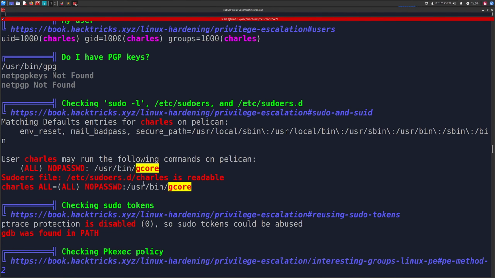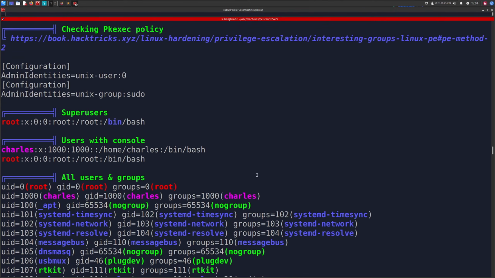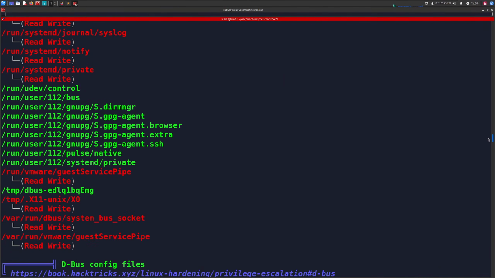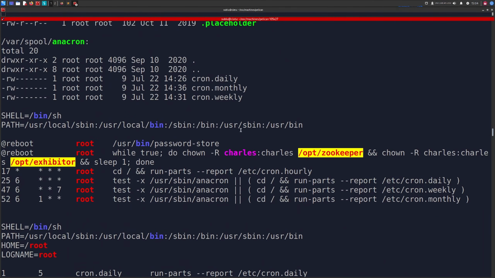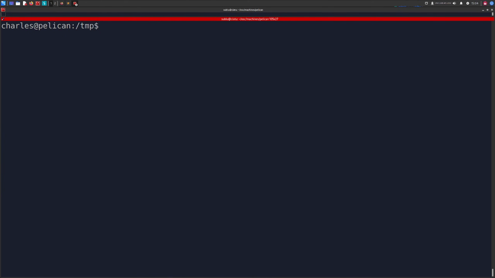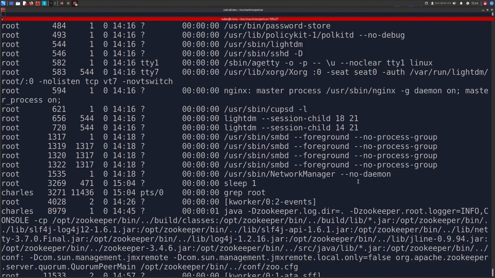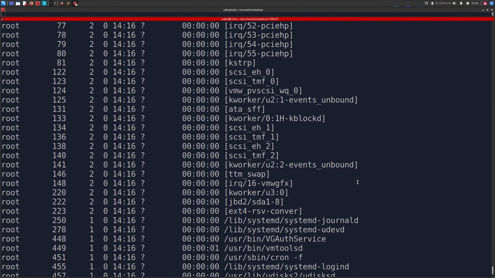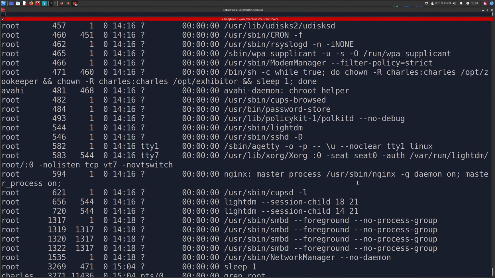So this is fairly interesting. Other than this, we did see the cron tab that has that password store in it right here. Now, we do want to see if this is actually running right now. So we could do ps -ef and then grep for root. If we scroll up a little bit, we can see if this is running currently.